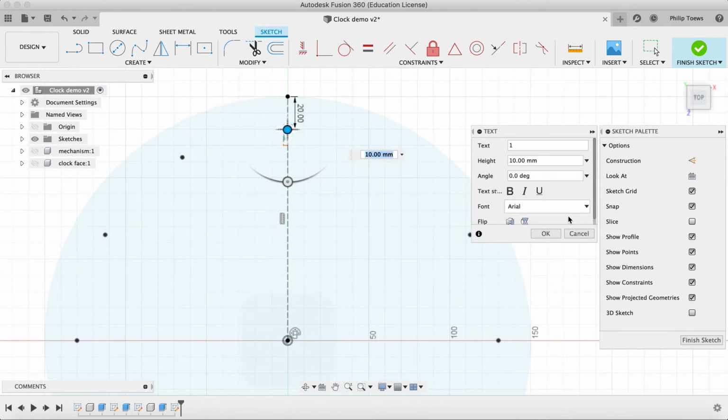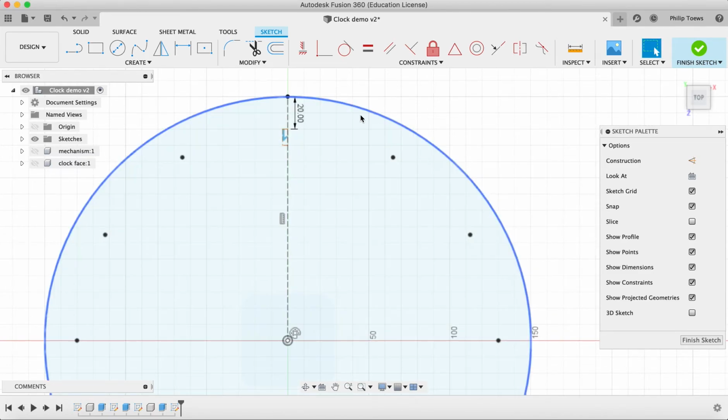in terms of the font. So for now, I'll set the height at 10 millimeters. I'll put it 1. I'll make it bold, and I'll leave it at Arial. You can change it to whatever you like. I mean, you've got lots of fonts you can use. But I'll use Arial for now, and there we go.